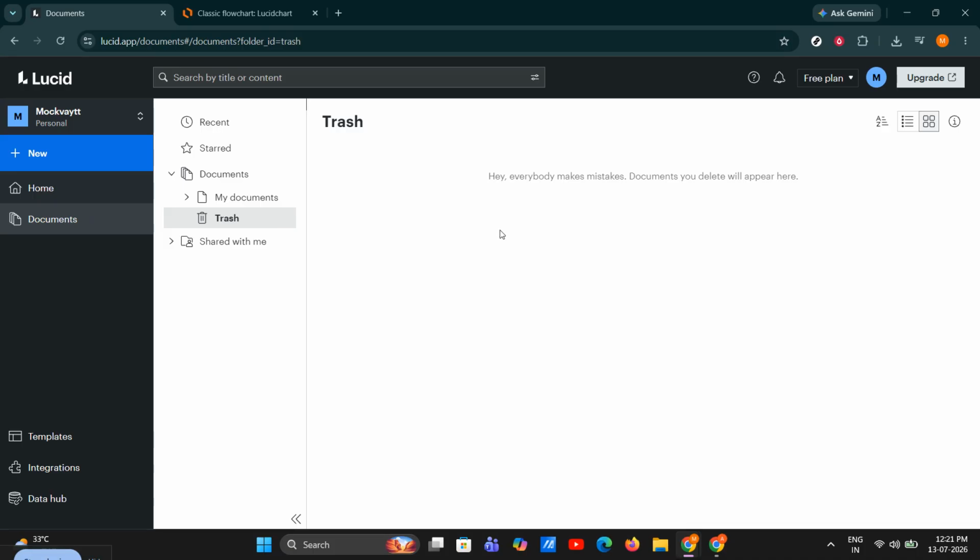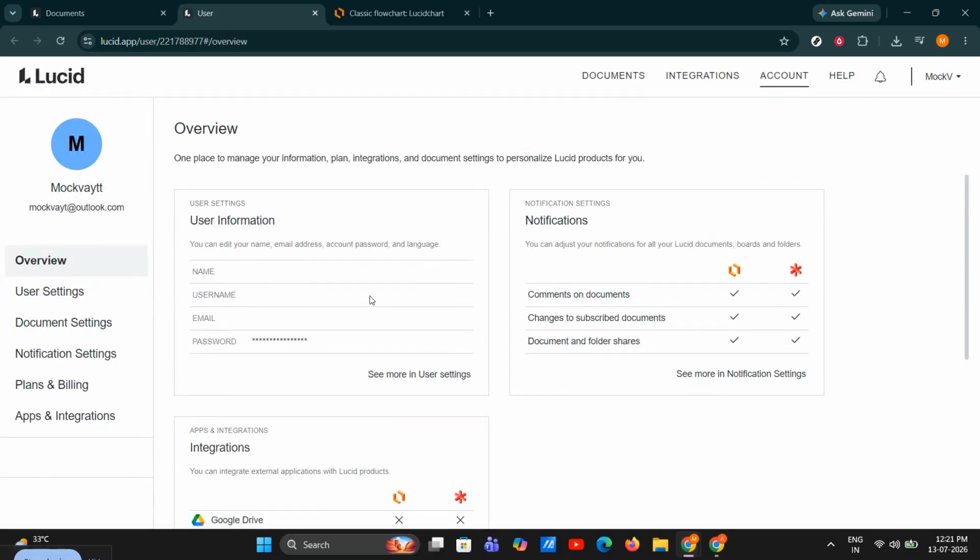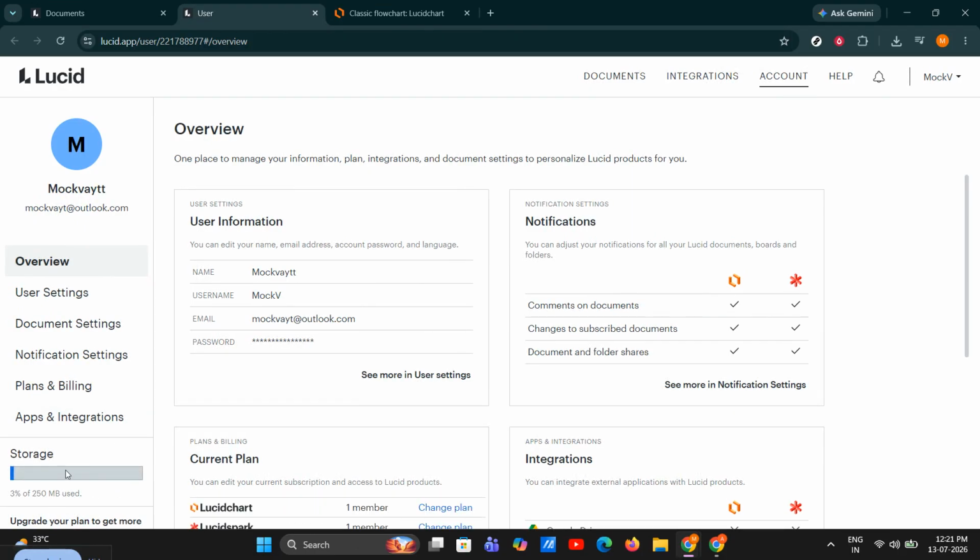Now, if you want to check how much space you actually have left, click on your profile icon, then go into Account Settings. From there, look at the bottom left corner of the screen. That's where Lucidchart shows your available space information. This is a great way to confirm whether your cleanup worked and whether you've opened up enough room for new documents.